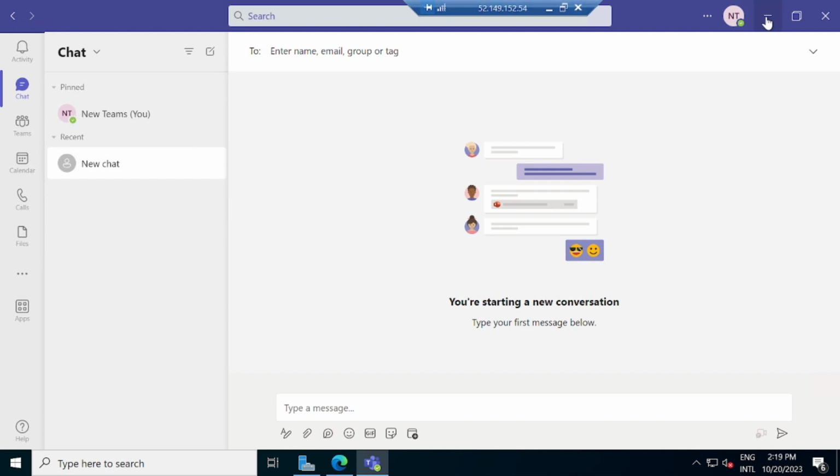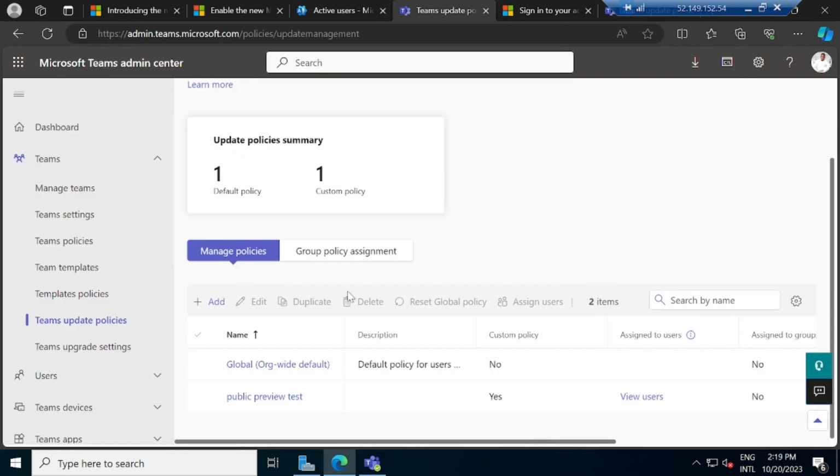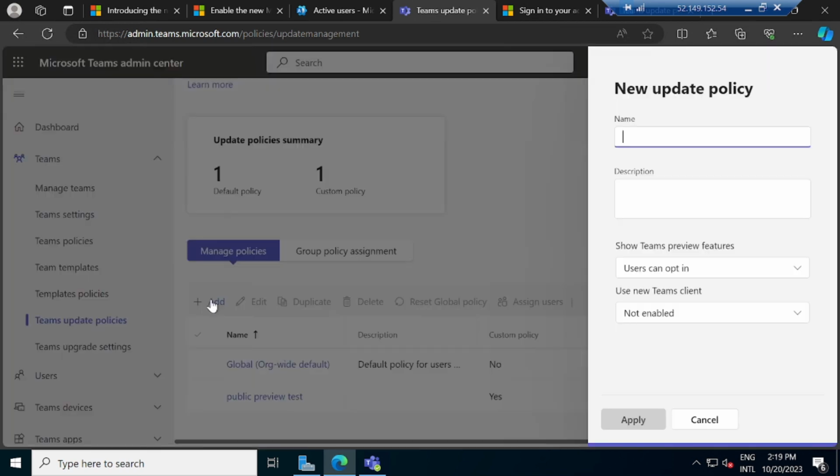Okay, so I'm going to minimize this and I'm going back to the Teams admin center here, and I'm just going to create a policy, and I'm going to call the policy new Teams experience. Okay, maybe just say IT testing. Okay, just to describe, IT testing new Teams, just so it will be a detailed experience.